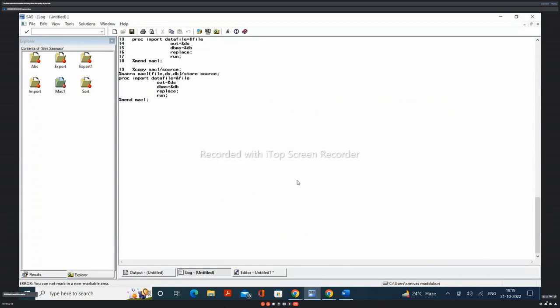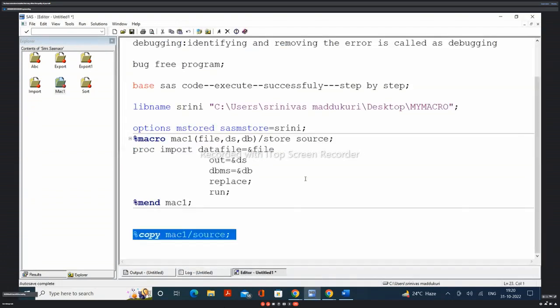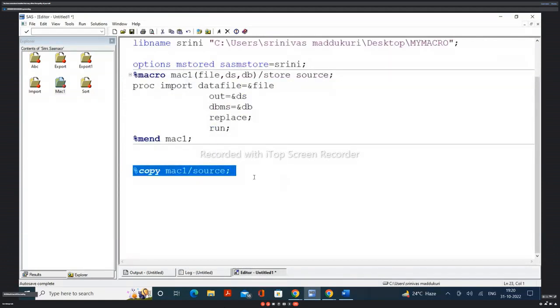Just imagine we have macros in some other library. Now I want to use that macro in the current session. Whenever you want to get it back, when we have user-defined formats in some other library, how do we get those formats into the current session? Anybody? FMTSEARCH. Very good. FMTSEARCH is equal to, within the parenthesis, library name dot folder name.